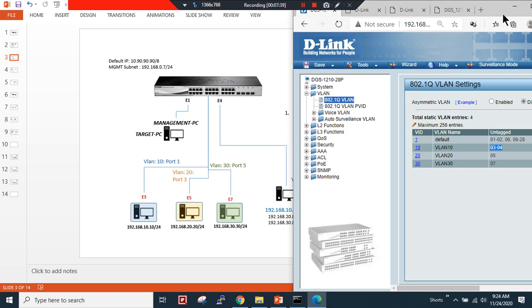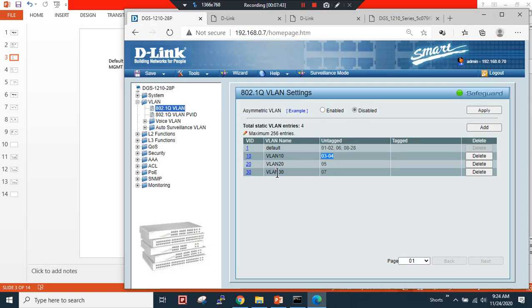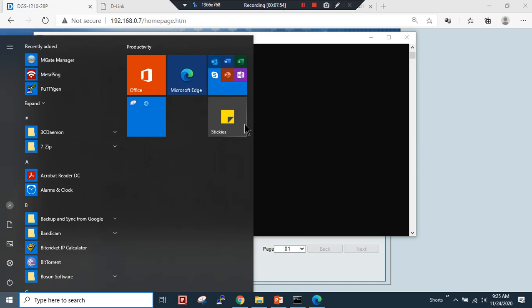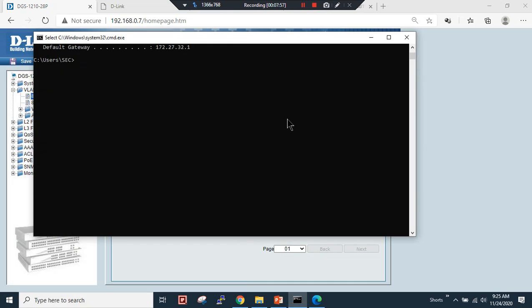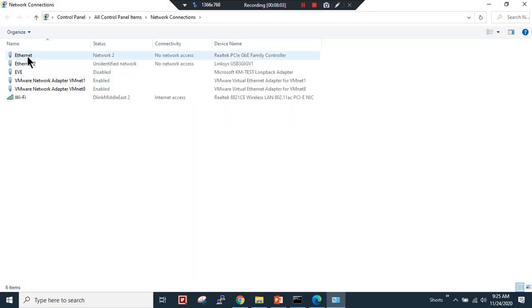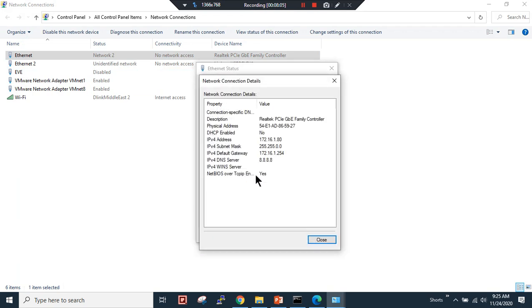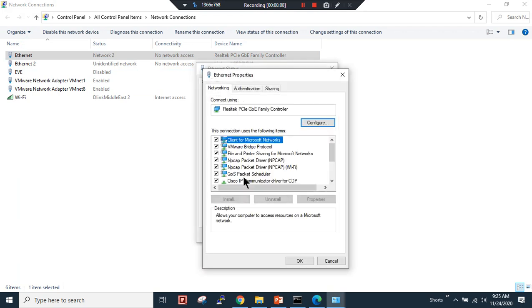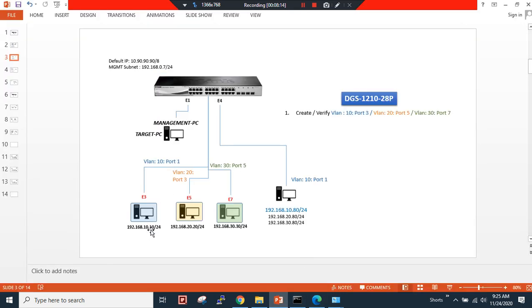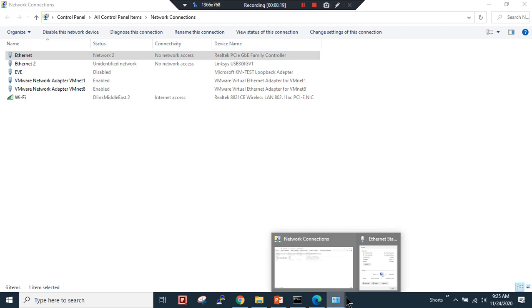Okay, so let's verify the communication. As I show you my IP address details, as you can see that I have to change the IP address. So let's change the IP address on my network card. So ncpa.cpl, and I will change the IP address here. So I will assign the same, as you can see the device is in the 10 subnet, so I have to assign the same subnet IP to my laptop to check the ping connectivity.